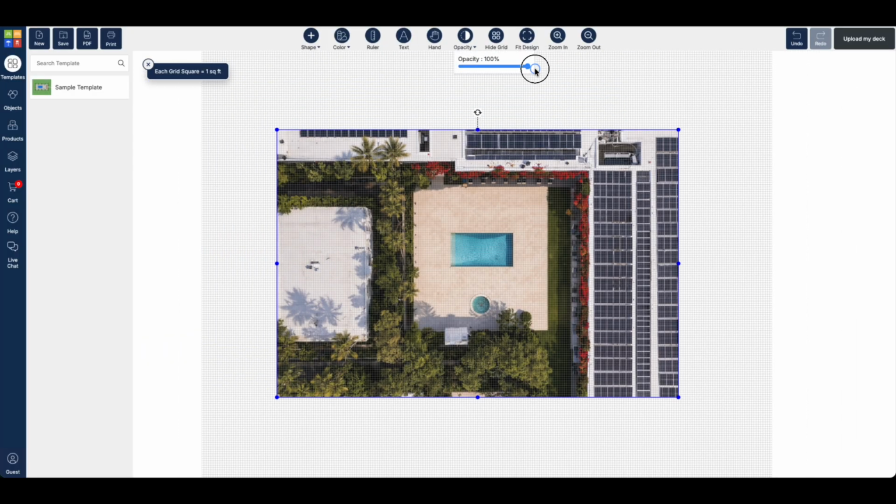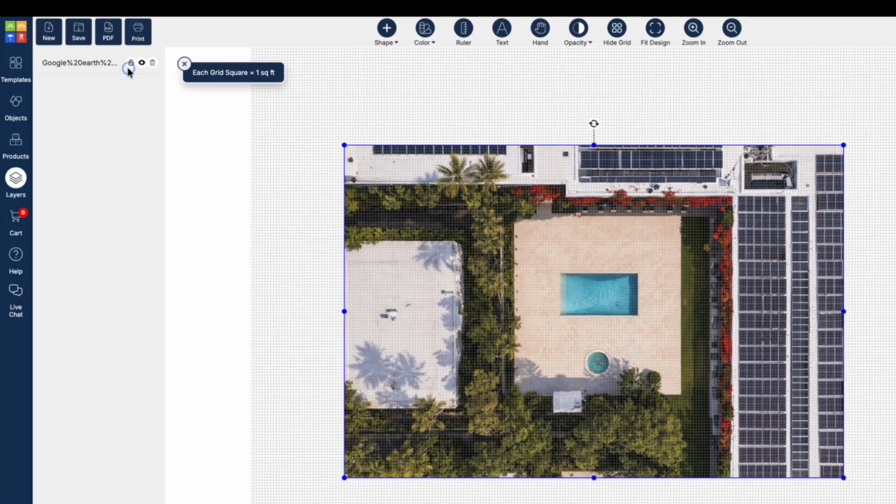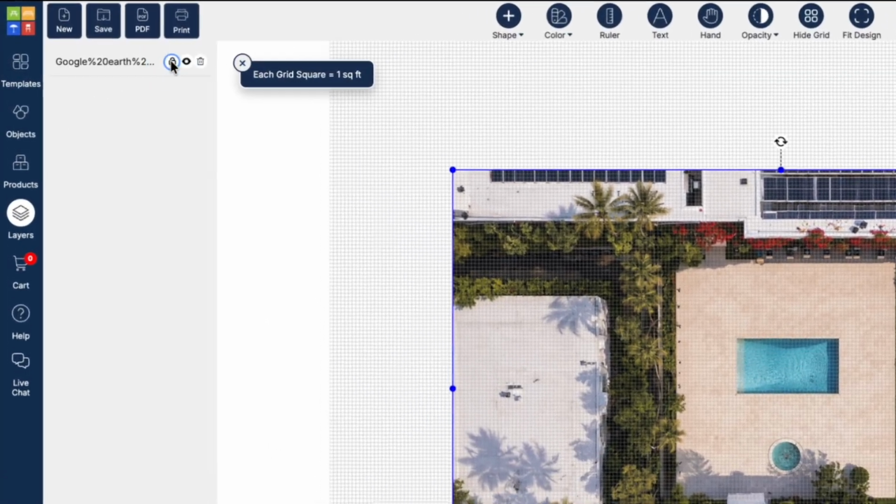One more helpful tip: consider locking this image layer so it doesn't shift as you add furniture. To do this, click Layers in the left panel and select the lock icon to lock or unlock the layer.